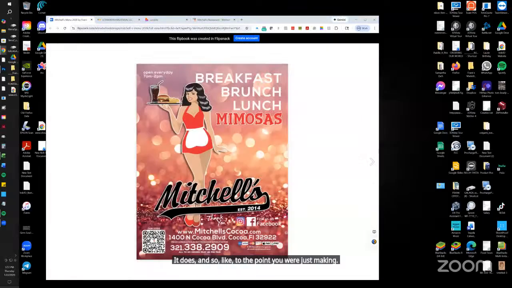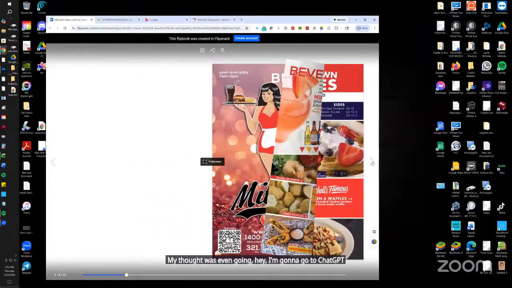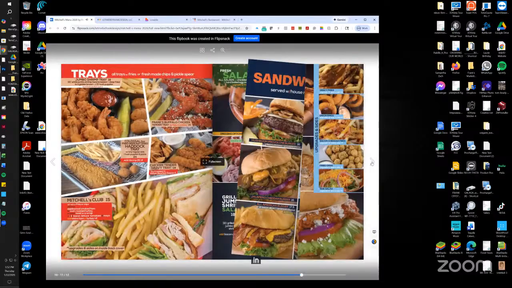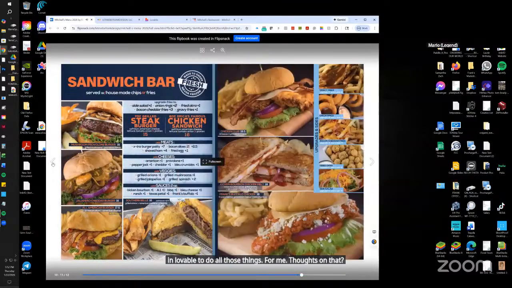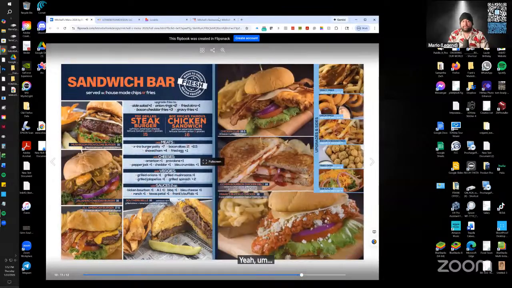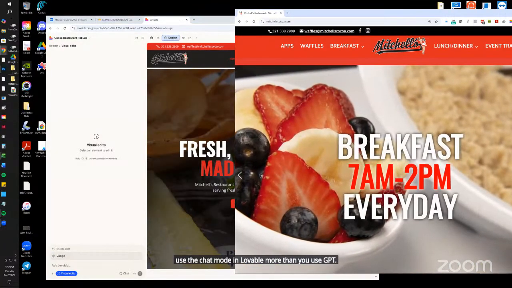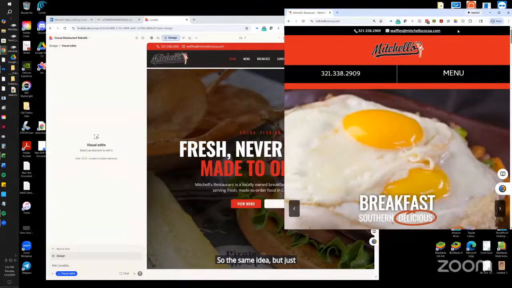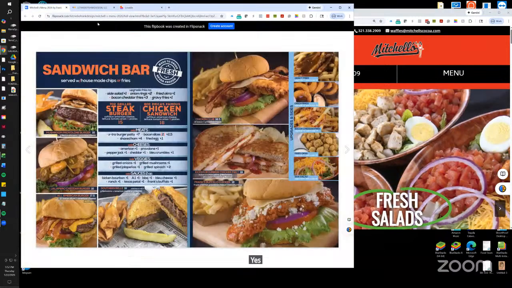It does. And on to the point you were just making, my thought was even going into ChatGPT, telling it that I plan on doing that, and asking ChatGPT to create the prompt in Lovable to do all those things for me. Thoughts on that? Yeah, use the chat mode in Lovable more than you use GPT. Same idea, but just use chat mode in Lovable. Say, hey, here's what I'm planning on doing. Help me get everything set up. Help me set up migration.